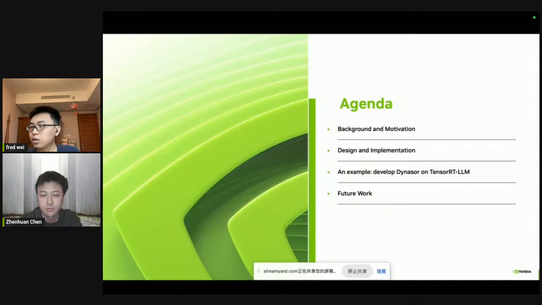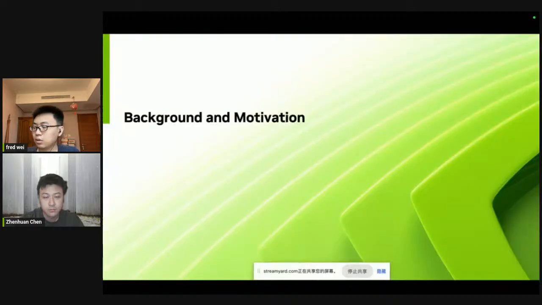It can reduce the number of output tokens for difficult problems. This example demonstrates how to implement an algorithm in Scaffolding and highlights the advantage of Scaffolding. Finally, I will introduce some future work on Scaffolding to everyone. Okay, let's move to part one.